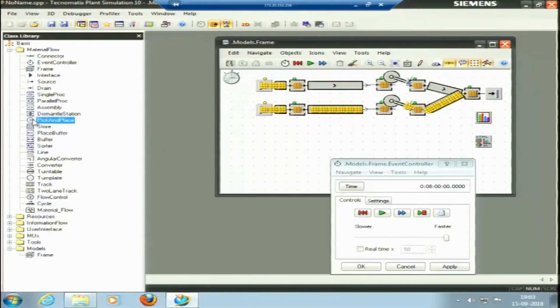Next is pick and place. Pick and place is a kind of robot that picks and places from one place. So, it picks a part up at one station and places it onto another station. So, next is store. It stores the MUs. MUs are mobile units. It stores the mobile units.